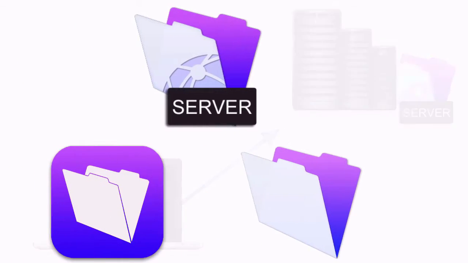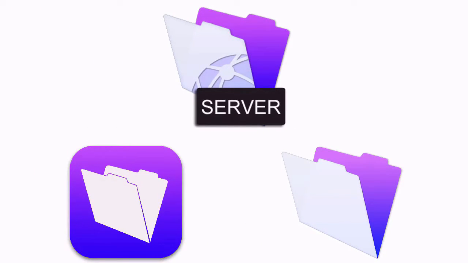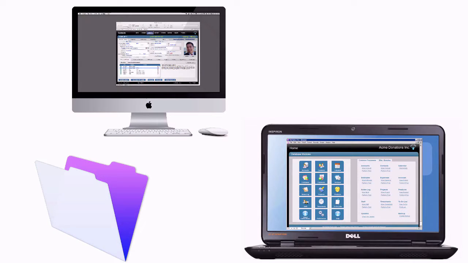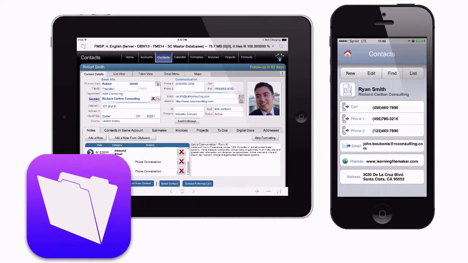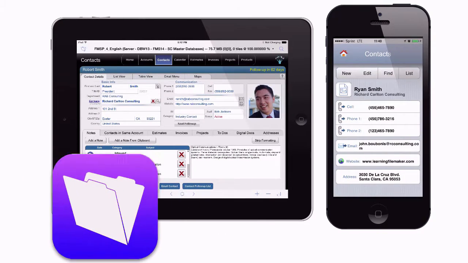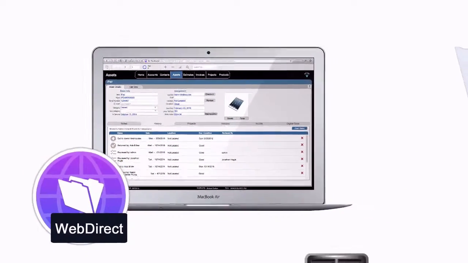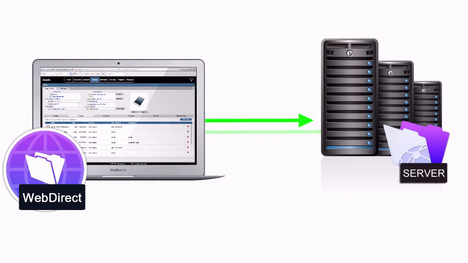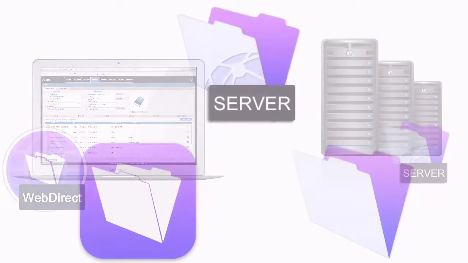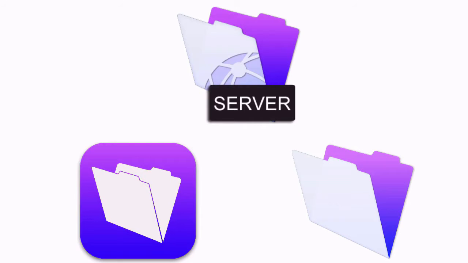So to wrap things up, as you can see, the FileMaker platform excels at collaborating with groups of users who want to share information, whether those users are running on Macs or on Windows computers, whether they're on desktops or laptops, or whether they're on iPhones or iPads, or whether they're even using the new WebDirect technology that is accessed from the FileMaker server itself. The FileMaker platform provides a rich collaborative environment that is driven by FileMaker Server.